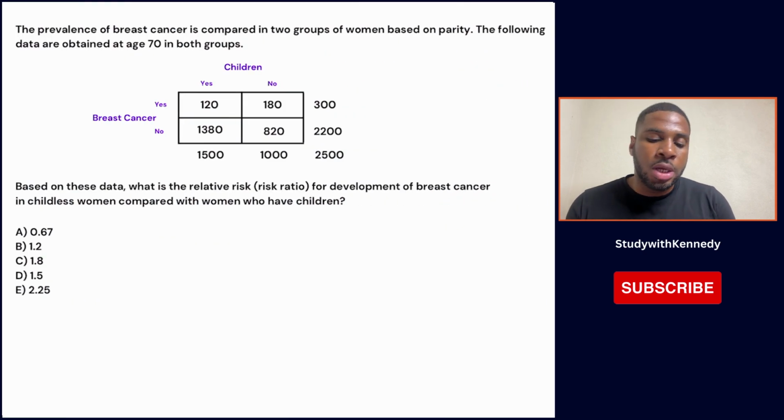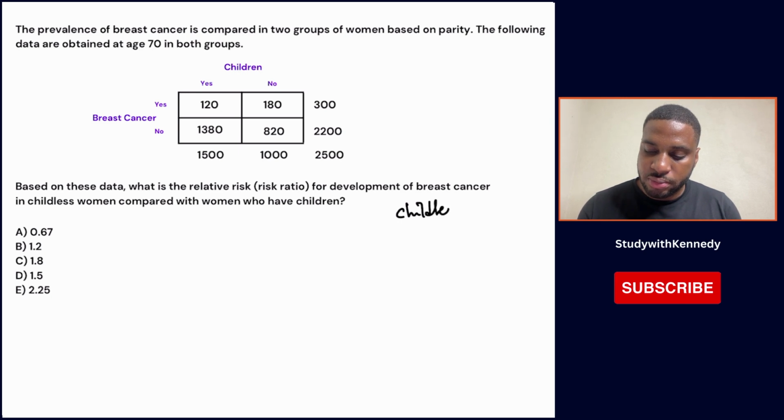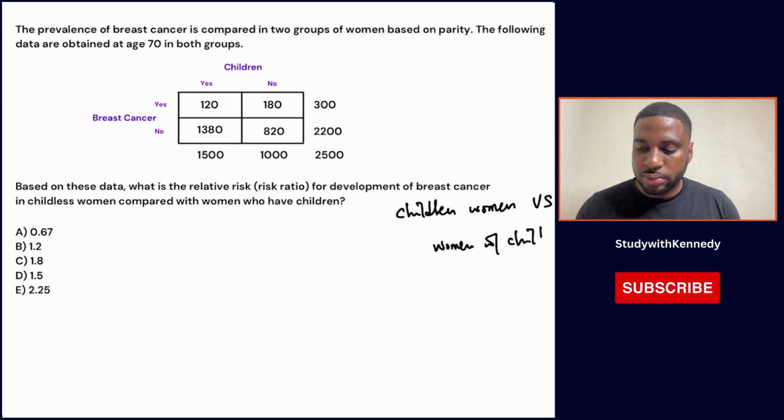Let's look at the first question. You can pause the video and attempt to get this question yourself, but I'll jump right in. The prevalence of breast cancer is compared in two groups of women based on parity. The following data are obtained at age 70 in both groups. Based on this data, what is the relative risk for development of breast cancer in childless women compared with women who have children? Childless women versus women with children.